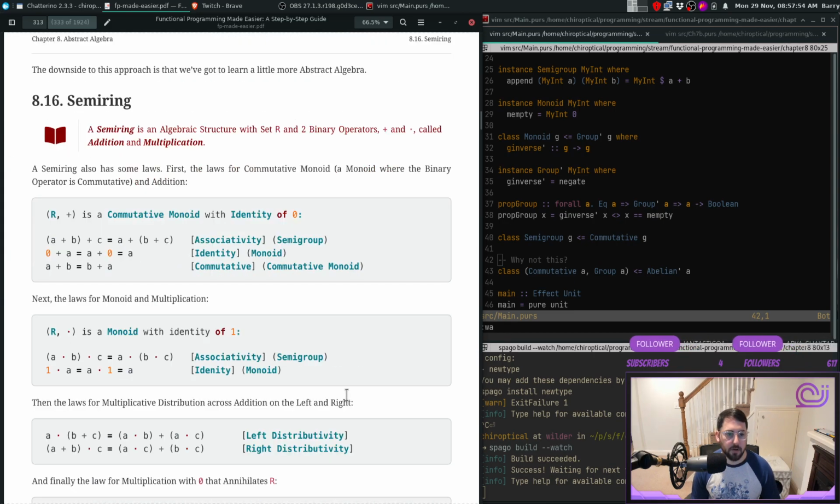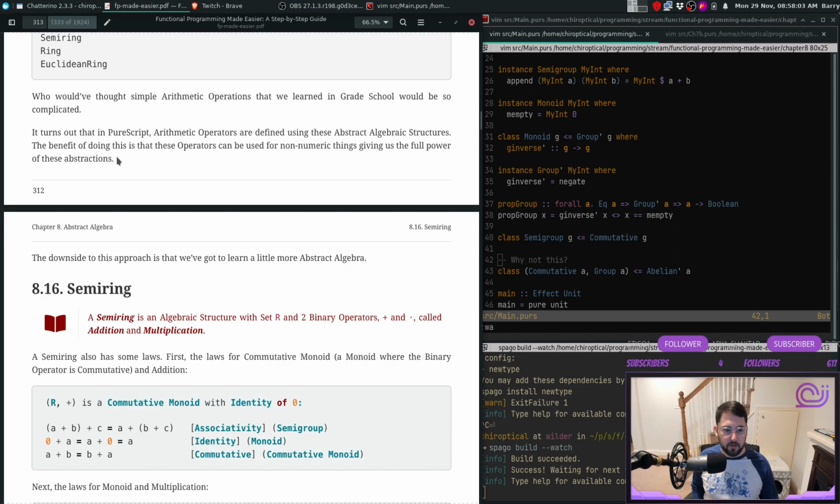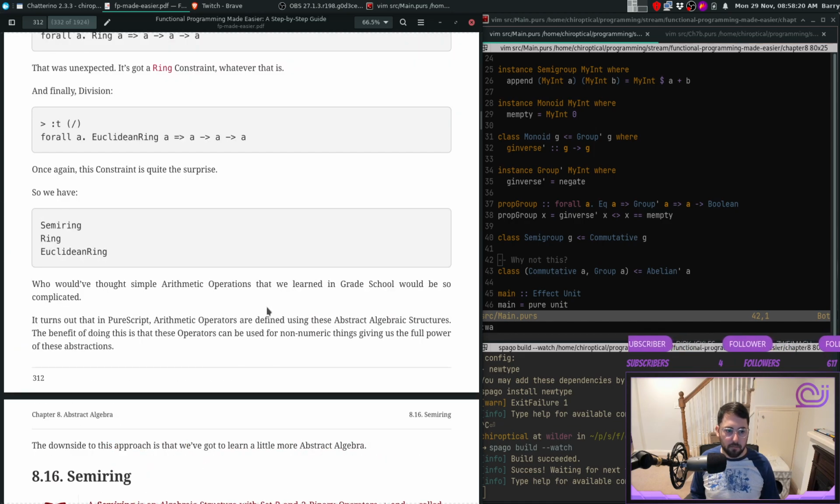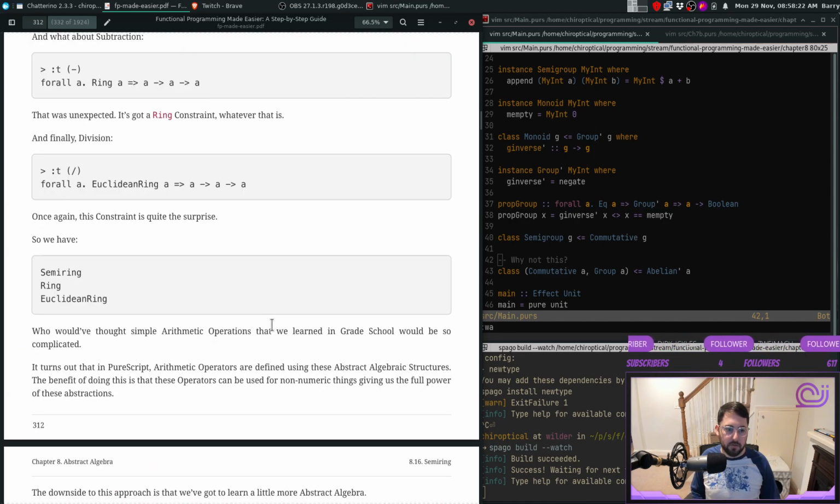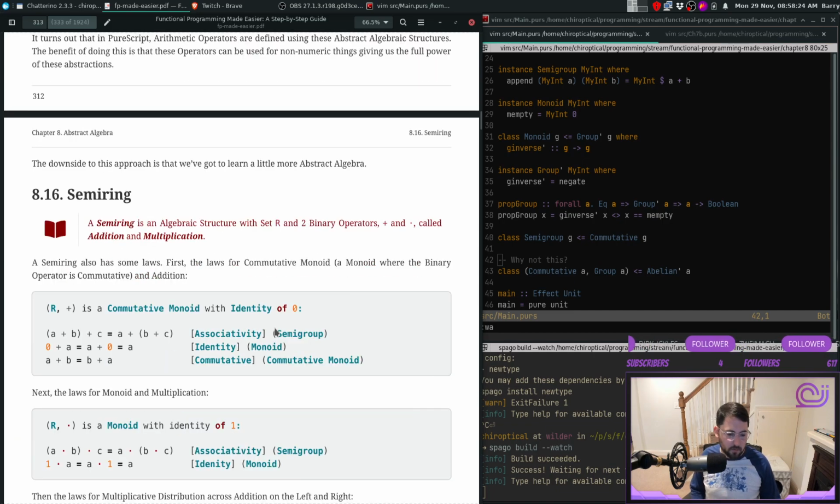Okay, so next time we'll start with semiring and go from there. This isn't exactly clear, like when things should be a semiring and that sort of thing. But it clearly defines the semantics of the plus operator, the minus, and then the multiplication and division. So we just need to figure out those things.